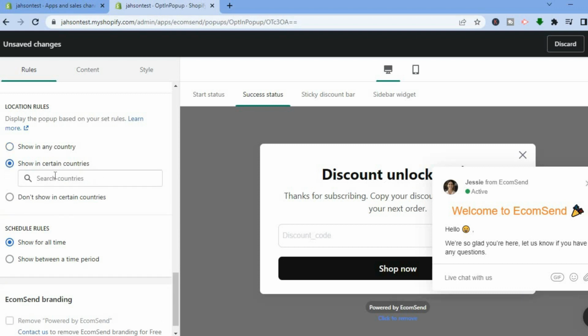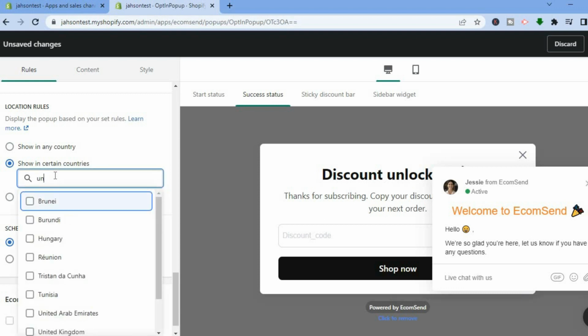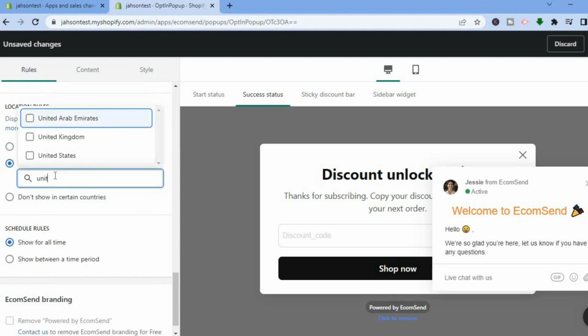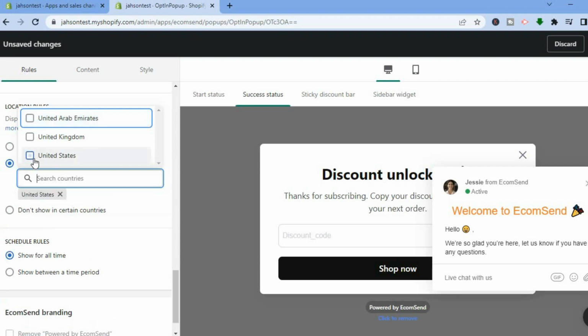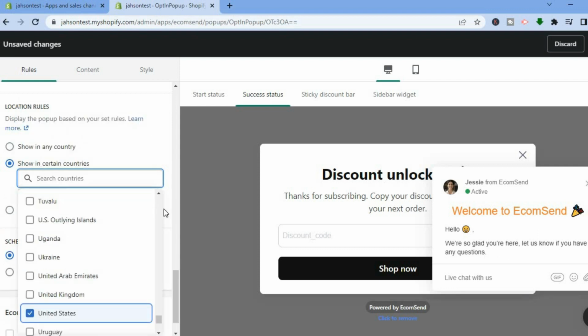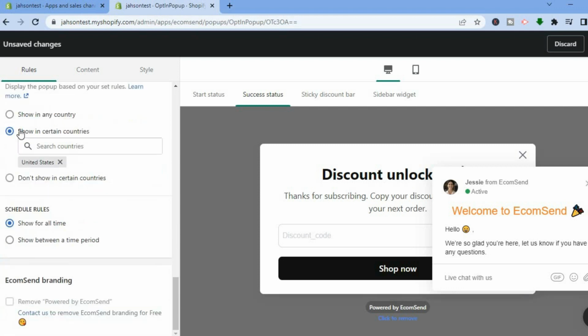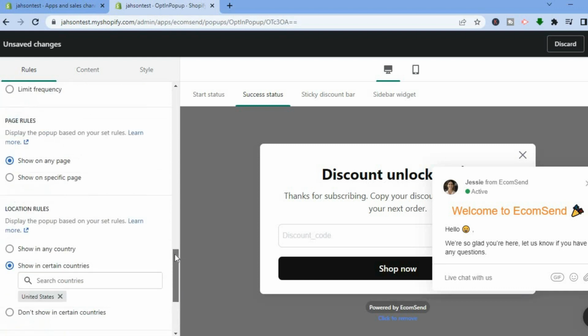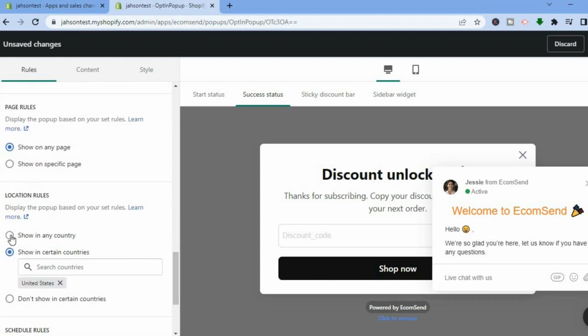So let's say, for example, I only want it to show in the United States. I could type in United States, then I'll select that. And after you have done that, you can see right there, so it will only show in the United States, as you can see there. And then from there you can scroll down and you can select even more options. So I'll scroll down and you can see schedule rules, show for all time or show between time period. You can also do that. So what I'll do, since I've shown you that, I'll tap back on show in any country.